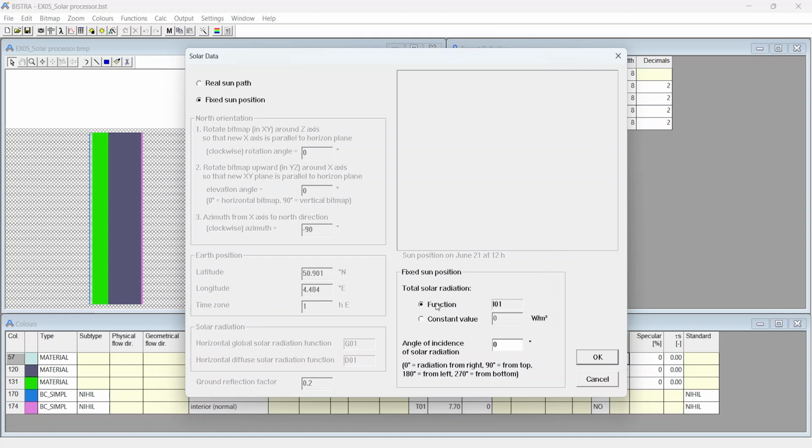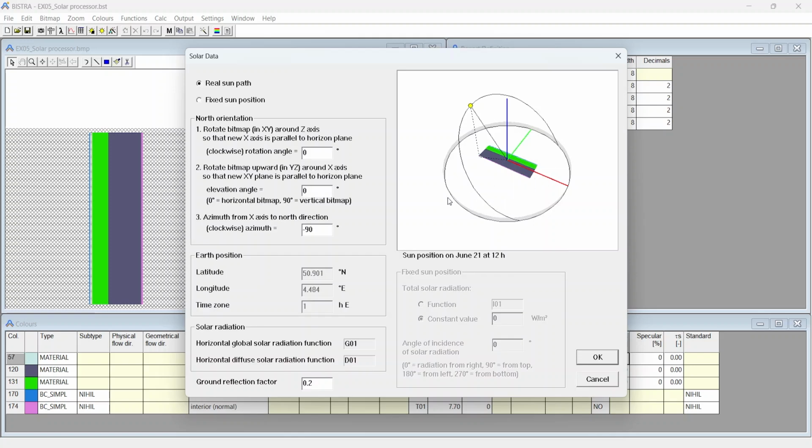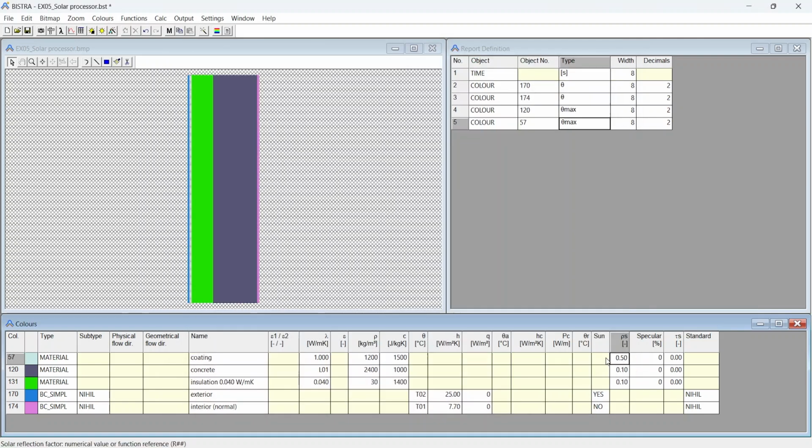Then, we can input the total radiation as a function I01 or a constant value. Then, we define the angle of incidence for the sun's position. We change it back to the real sun path to link sun position and radiation to weather data. Click on OK to close this window. In the next step, we will explore options to include solar obstacles in the model.